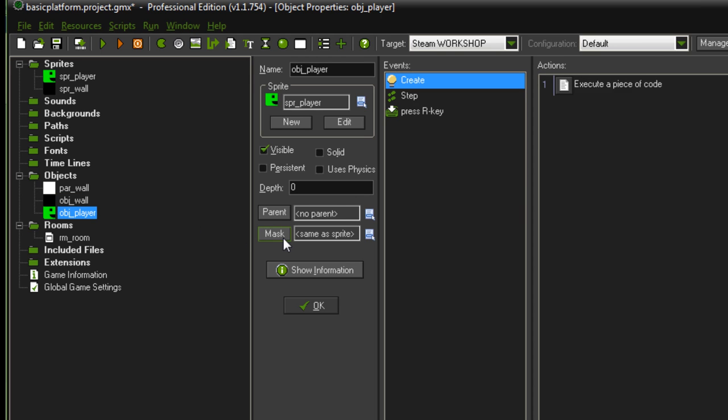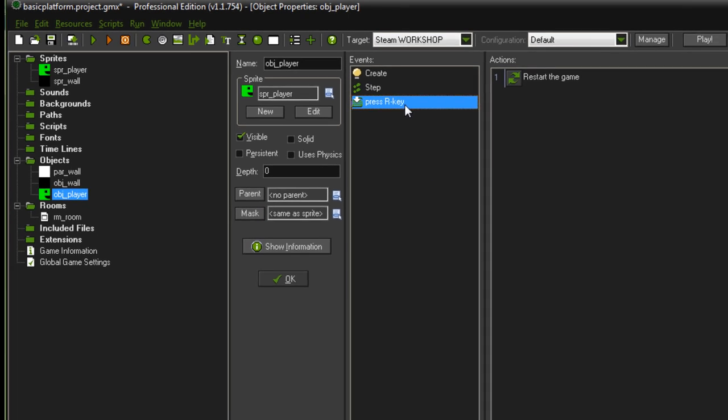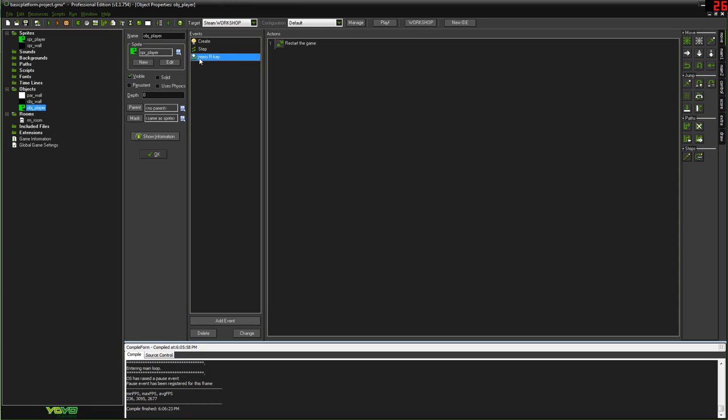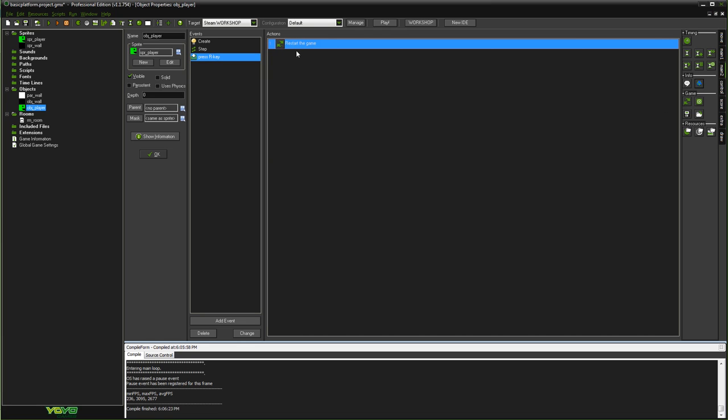Our player object has three events: a create event, a step event, and a press R key event. The press R key event is just a debug thing for me, for whenever you press R to restart the game. I've done that through a drag and drop action because it was only one line of code in GML anyway. It's faster for me to just drag that action in than it is to type.